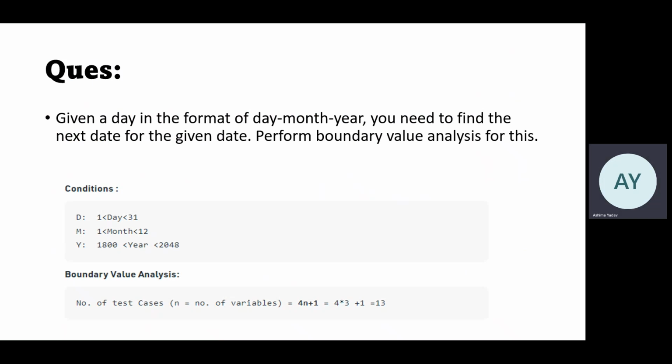This is a question that says, given a date in the format of day, month, year, you need to find the next date for the given date. So you need to perform the boundary value analysis for this. These are the conditions that are given: day, month, and year. And what you need to do is find the next date. So the output should be the next date.